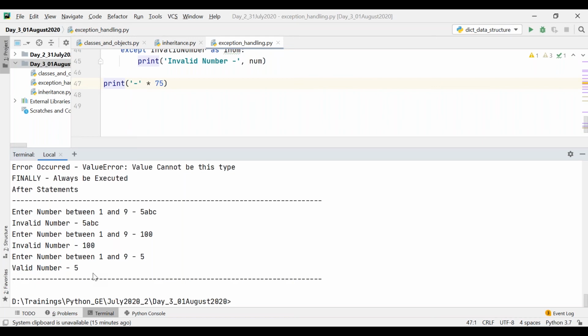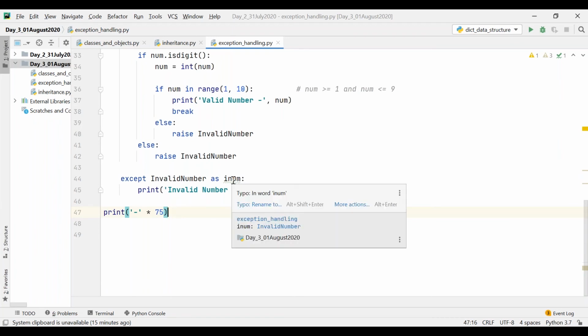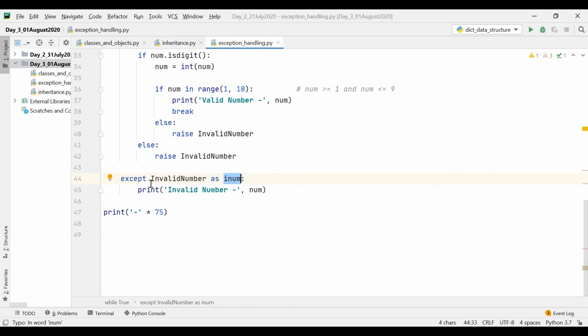Ajmal, any doubt so far? Yes. Yeah, got it. Okay. So inum, where you have declared it, that inum is an object. So in the same line we are declaring it. Okay, yeah, fine.